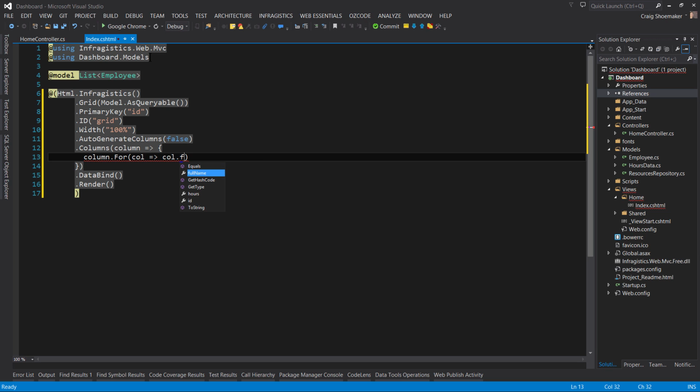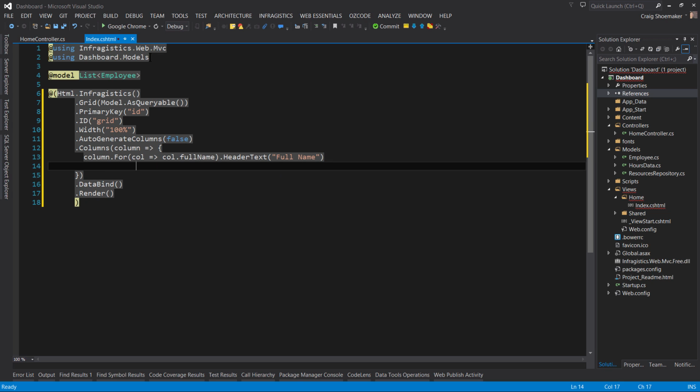Okay, so it knows the data that it's being bound against. So we're getting IntelliSense there. So then we can say that the header text for this item is full name. And the data type, bring this over so it matches, is string. Okay, and so we'll do this for each one of the columns that we have. So I'll just copy these two items here.